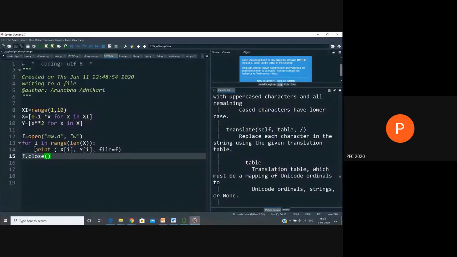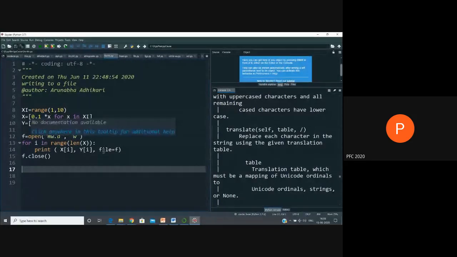And what is f? F is defined over here. This is f. That's it. So you already defined your writing device, and then just mention file equal to f. If you don't mention that, it will be written on your screen. If you mention that, it will be written in the file itself. That's it. I think it's clear, right?